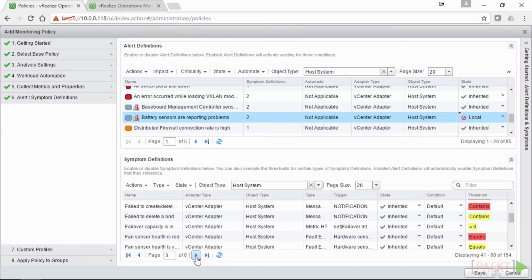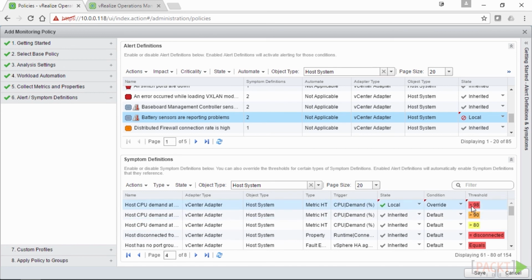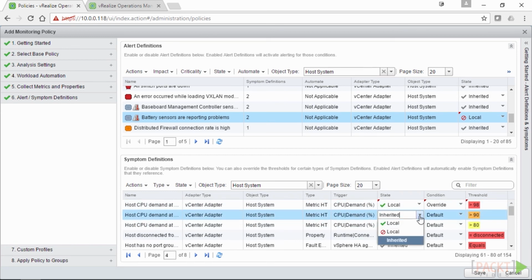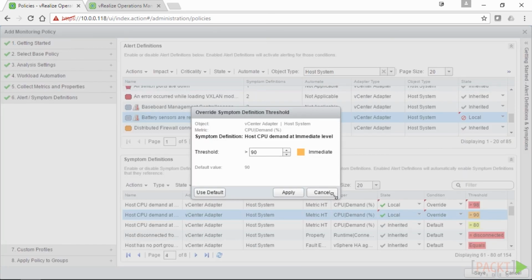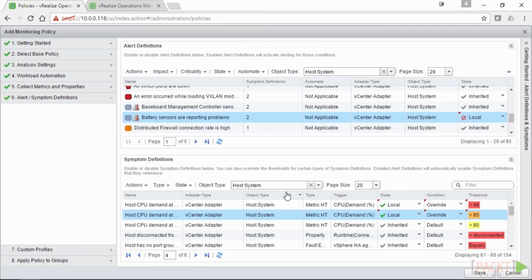Let's look for ones that are normal conditions. There we go. So we can have a look here. We can go on, enable it locally, exactly the same as the alerts. But what I want to do is override. So what I can do is change that value. So my CPU percentage in this case, I go, well, no, 90% is too high. I'll move that to 85. Apply, and now our threshold's 85.